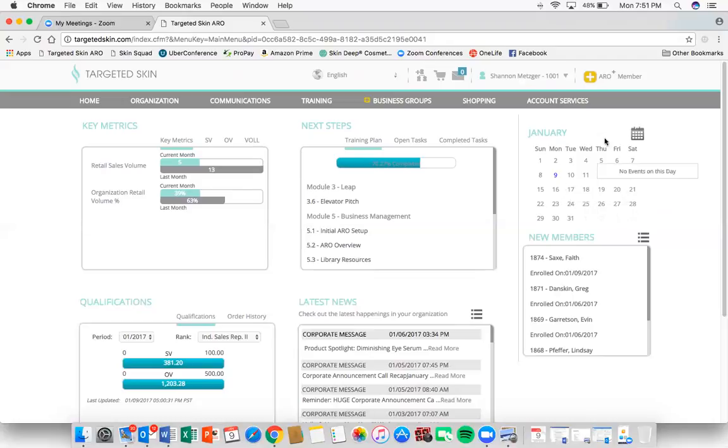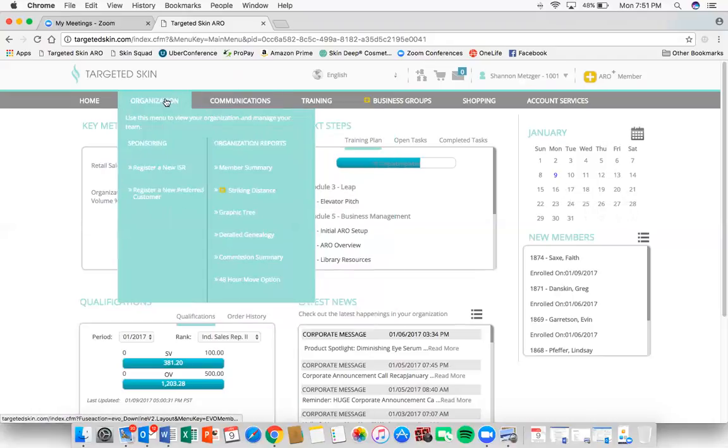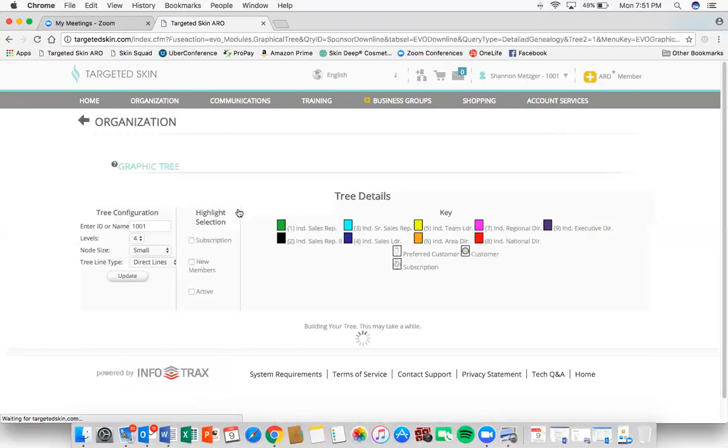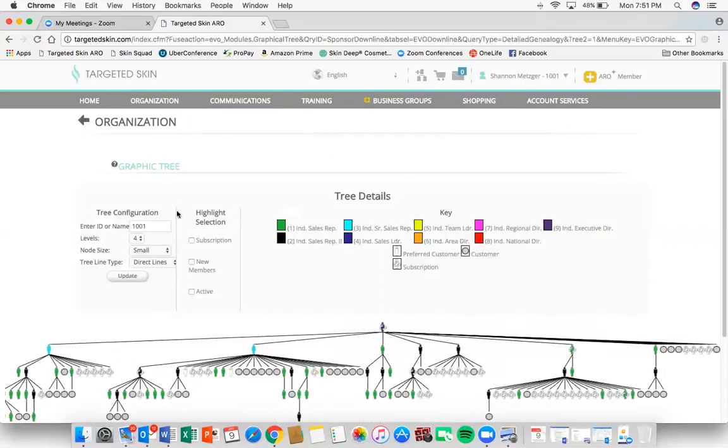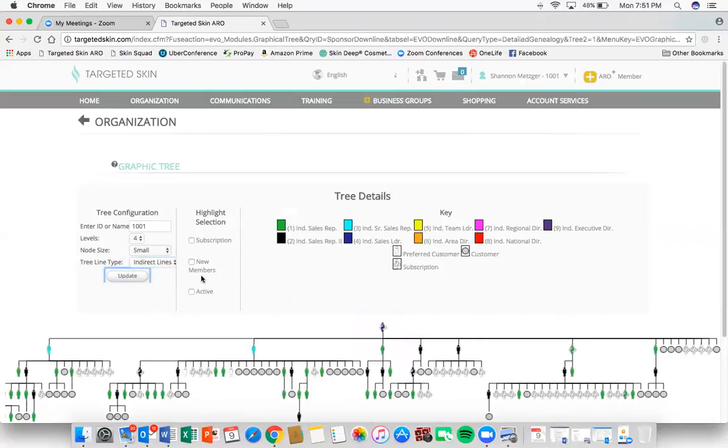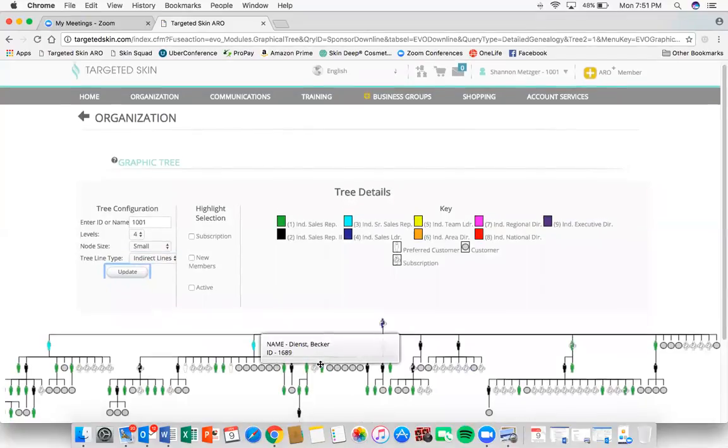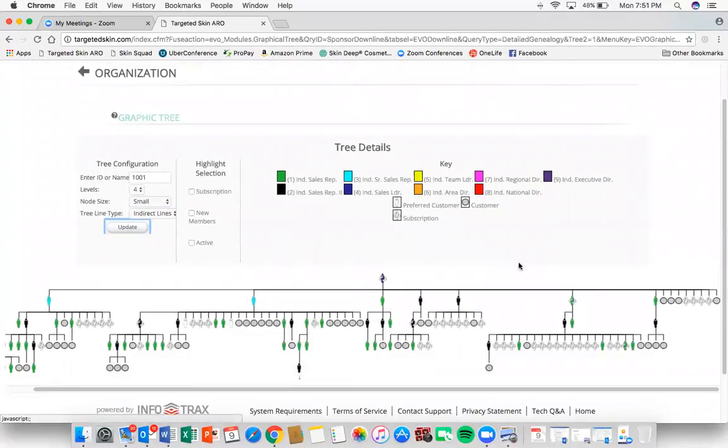In Arrow, where you can find your organization, you're going to go to organization and graphic tree. I think graphic tree is probably the easiest way for you to find these folks. I like to change my tree lines to indirect lines and then hit update here. Where you're going to find your customers is all the way over. Typically, they're all the way over to the right. If you can see, there are these 3 or 4 that are just circles. Those are my regular customers.